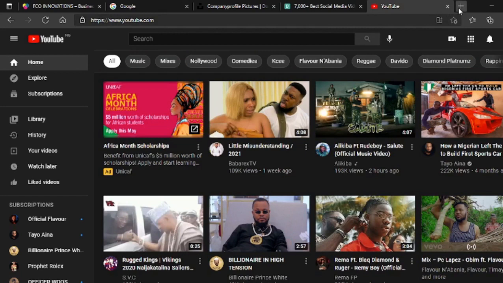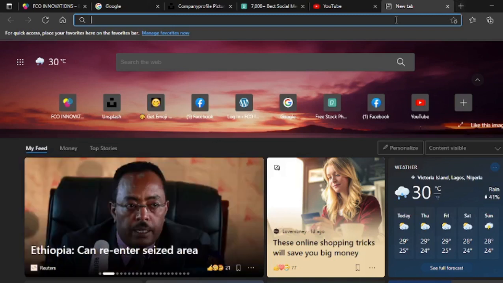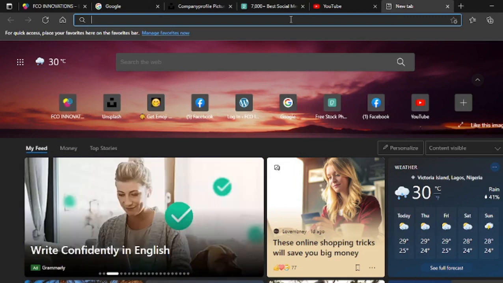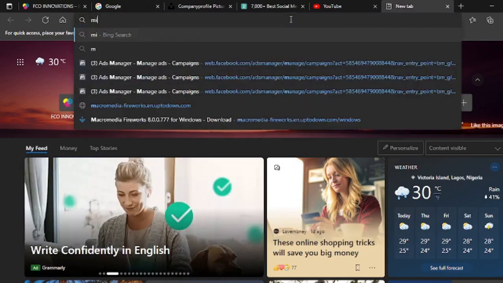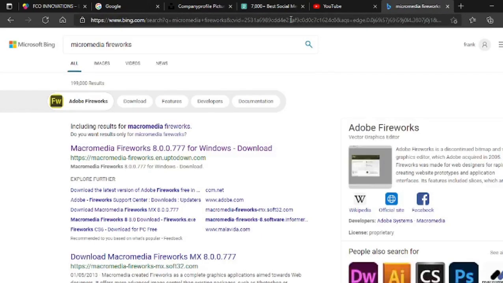Okay, so the next tool we are going to be making use of is a software. This software is very important. The name of the software is Macromedia Fireworks. Actually, what I'm going to do is send you the software in the class section, so that you can download it and install it directly on your system. But let me just show you how the software looks. So this is the software, just Macromedia Fireworks. You can get version 8 of it.